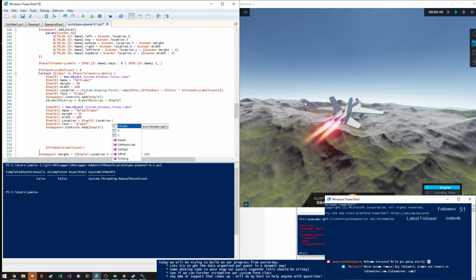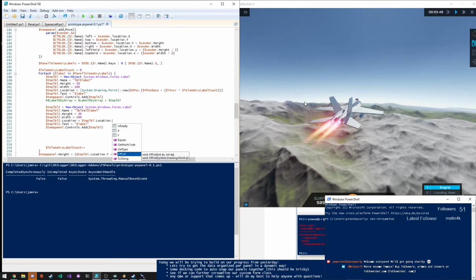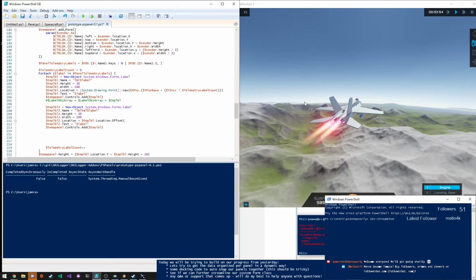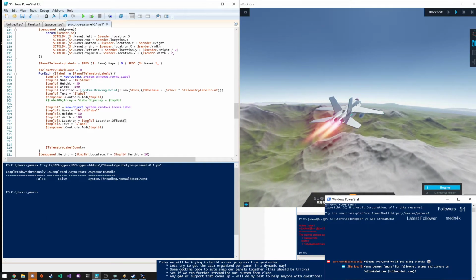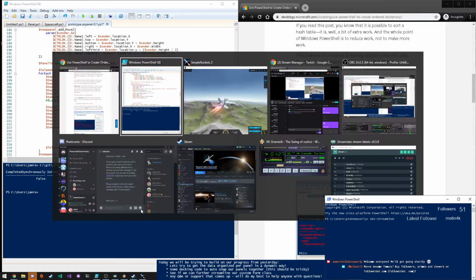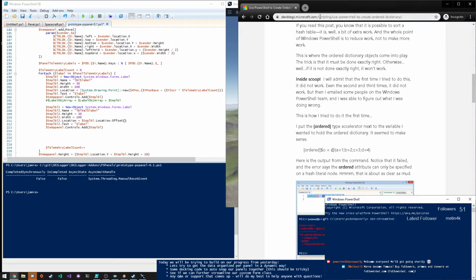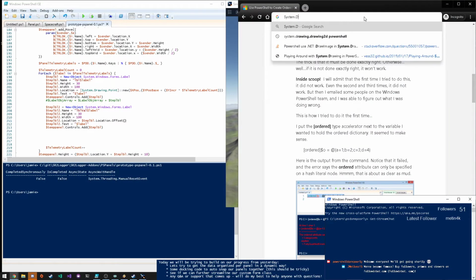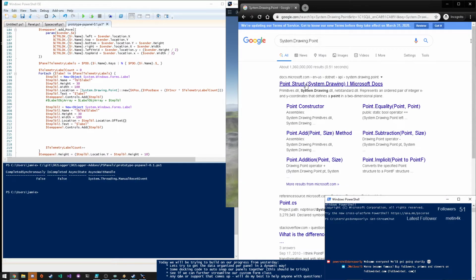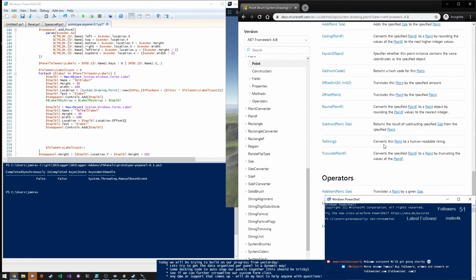Can we add anything? Offset. What's offset? Void offset. Okay. What can we do with offset? That's on system.drawing.point. Let me turn off some of the throttle here. Keep it easy. So system.drawing.point. Let's look that up. Point structure, okay. And what does offset do?